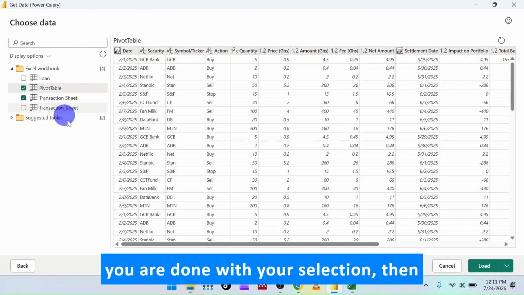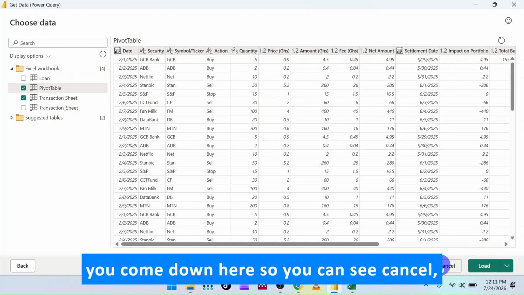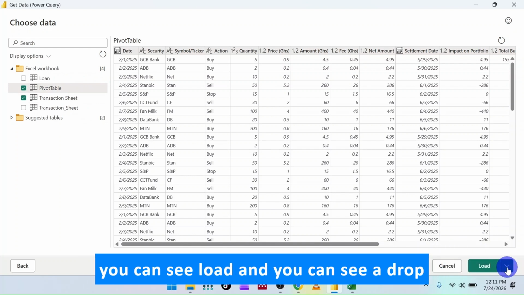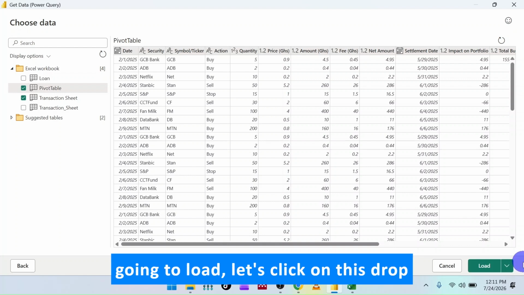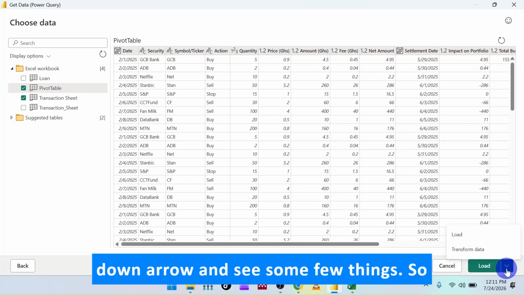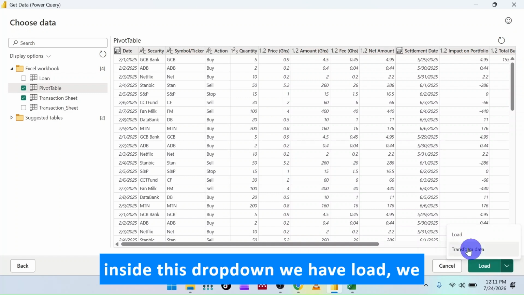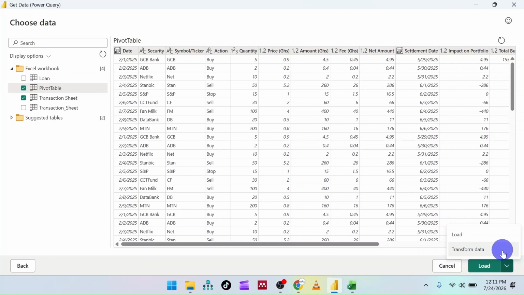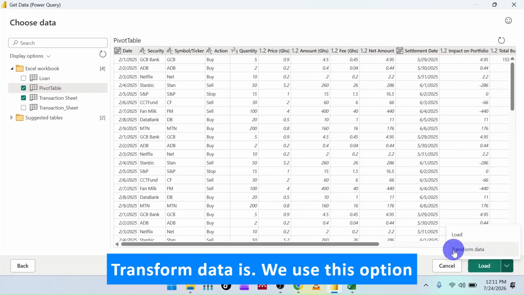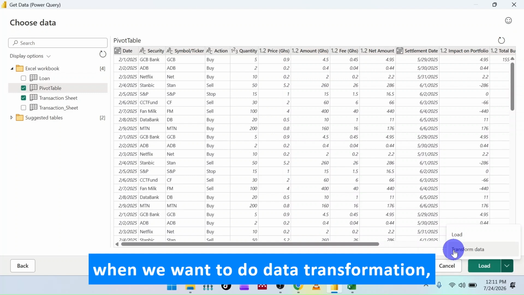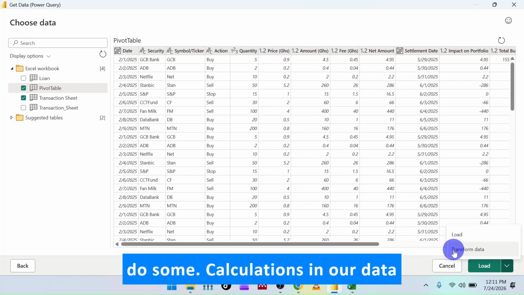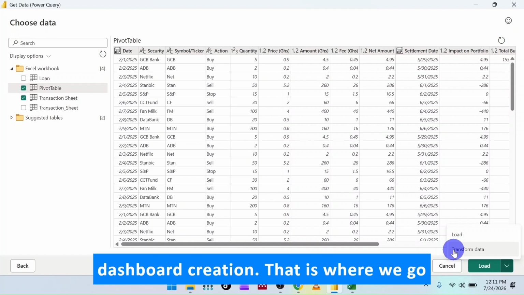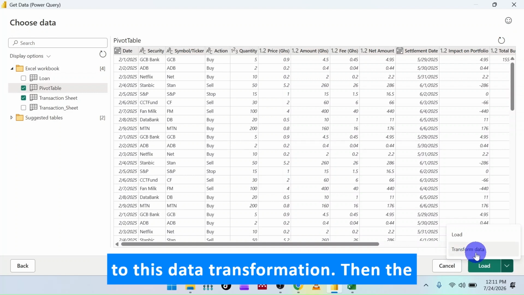When you are done with your selection, then you come down here. So you can see cancel, you can see load, and you can see a drop down arrow over here. Now, instead of going to load, let's click on this drop down arrow and see some few things. So inside this drop down, we have load, we have transform data. Now, transform data is we use this option when we want to do data transformation, data cleaning, data validation, or want to do some calculations in our data set before we begin our analysis or dashboard creation. That is when we go to this data transformation.